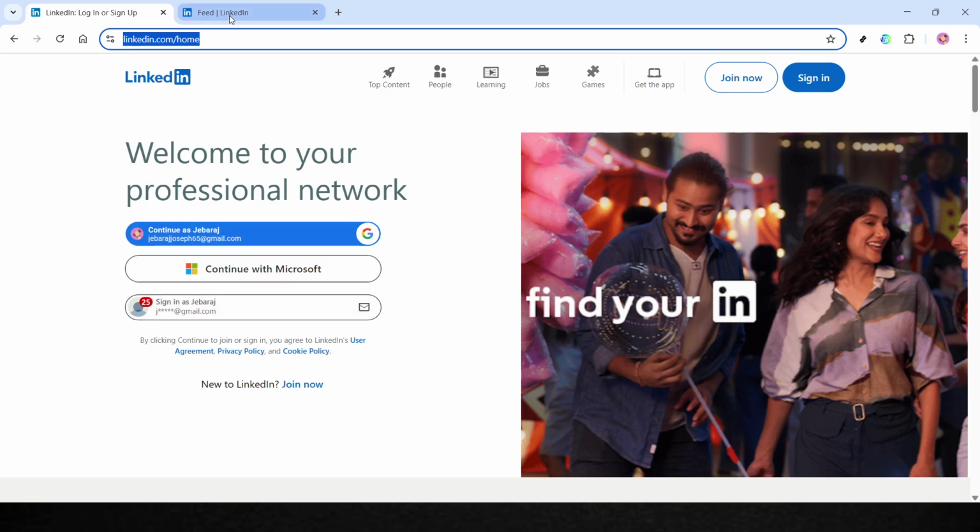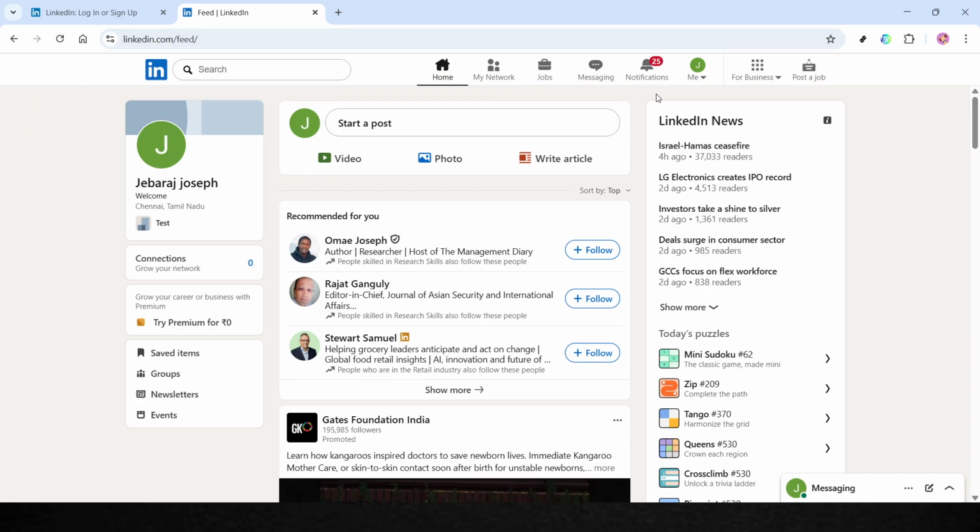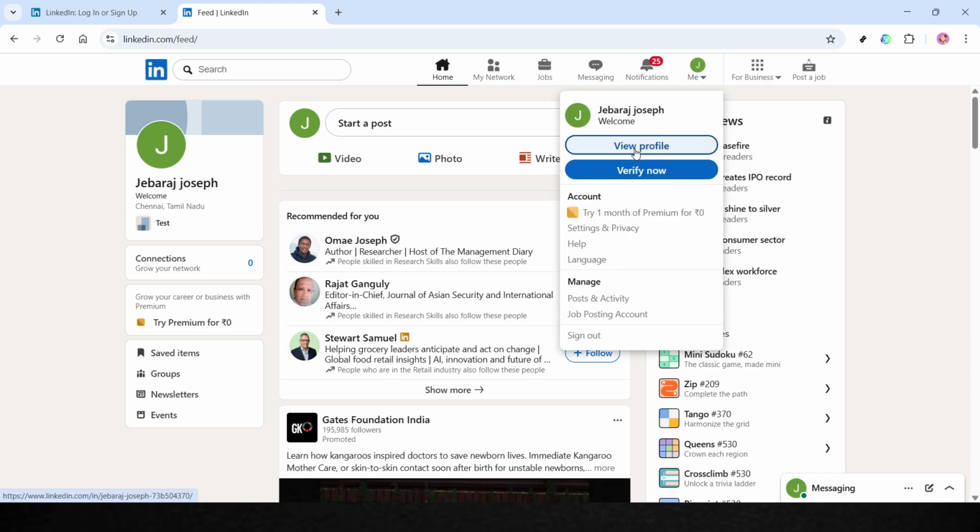From here, look towards the upper right corner of the page. You'll see your avatar picture. Go ahead and click on that to bring up a drop-down menu. Within this menu, you'll want to select the Me icon, which is essentially your profile picture. Clicking it will take you directly to your profile page.